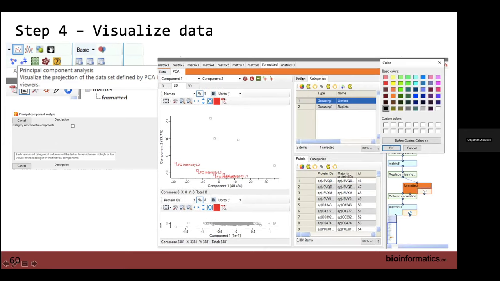If we instead go over to categories, if we think back to our grouping, our annotate groups, we annotated them limited and replete. So we can click on limited and we can see, oh, nice, cool. All of our limiteds are grouped down here, meaning all of our repletes are up there, which is what we're looking for. Our sample separation is based on our experiments, not on random chance or something else.